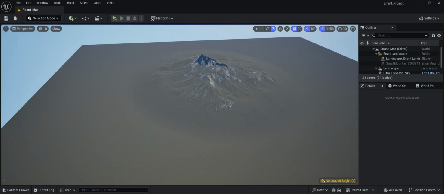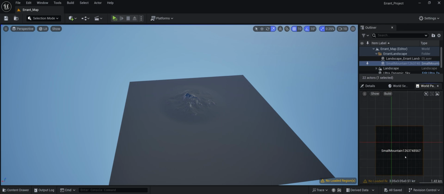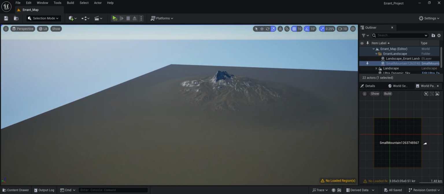You will notice I have down here where it says no loaded regions, and if I try to select the mountain, it is grayed out. That just means that you don't have a selection in your world partition, so that is not loaded in, so that it's not editable. There are a couple things we can do here. The first one is we're going to go ahead and make this one loaded in.